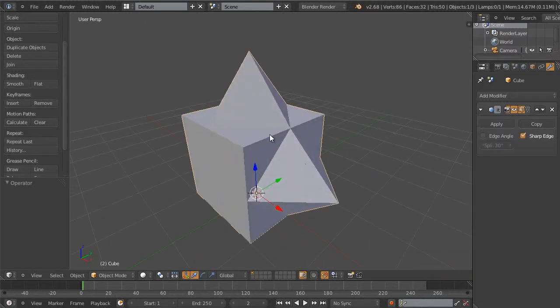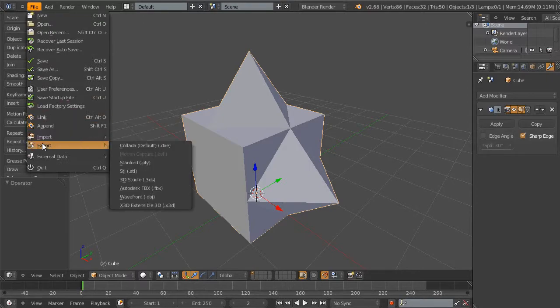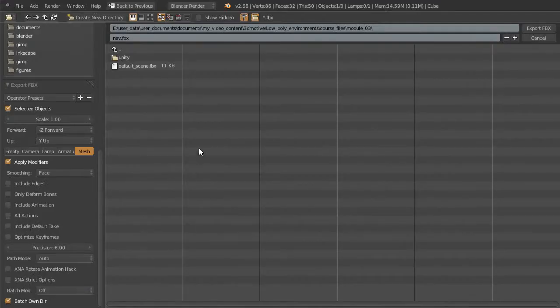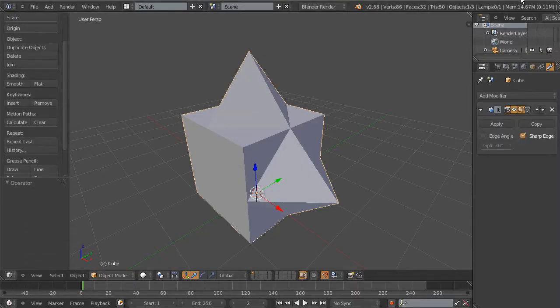It has this kind of pointy nose and an arrow pointing upwards. I'm now going to export this file by choosing File, Export and Autodesk FBX, and I'm going to save this as nav.fbx and leave all these settings at their defaults. We've seen these settings before. I'm going to choose Export FBX like so, and then just jump over to Unity and import this file and just see what happens.